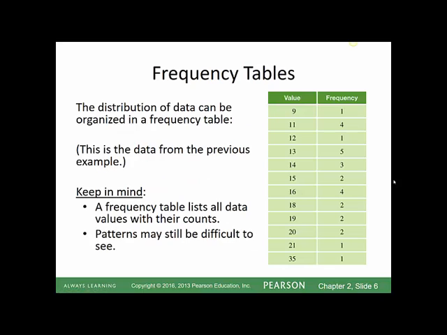So here's a frequency table. To have a frequency table, you list each value and then you list the frequency that it shows up. Remember, frequency from last time is the number of times that something repeats. So for example, if we look at the value 16 and it has a frequency of 4, that means that 16 showed up in our data 4 times. Or if we look at 35 goals, that only showed up 1 time in the data. So keep in mind that a frequency table lists all data values with their counts, and it can still be difficult to see patterns with a frequency table.